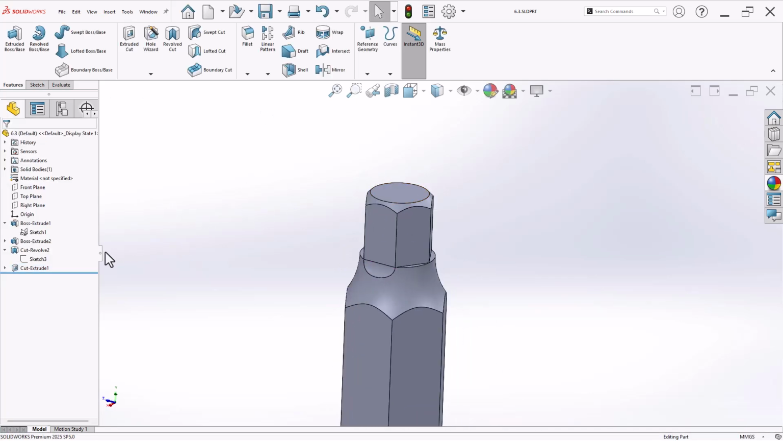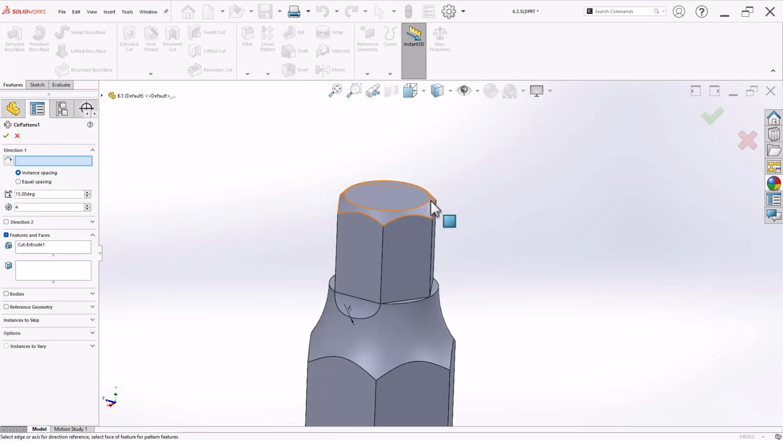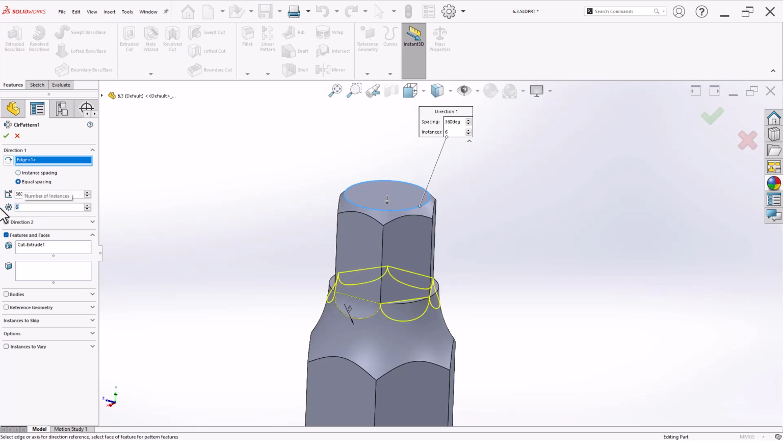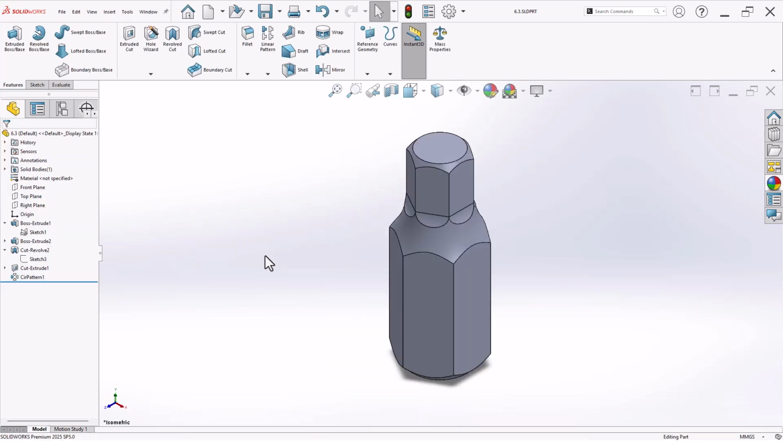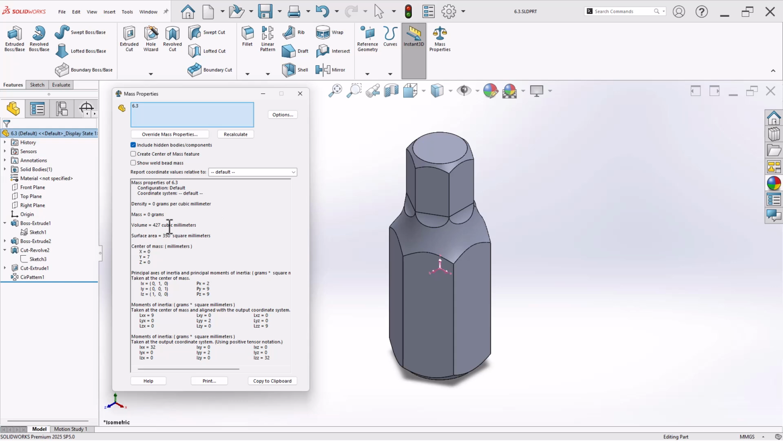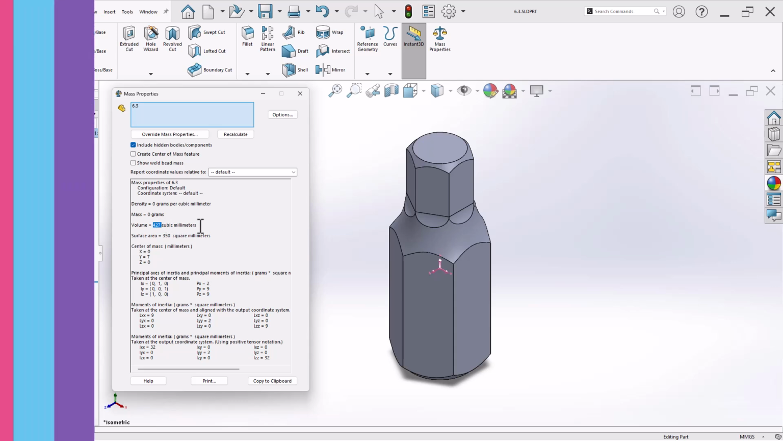Now let's create the circular pattern. So select this cut feature and circular pattern. All we need is a reference. So equal spacing 360 degree and we have 6 such cuts. Now let's measure the volume. It is 427, which is correct answer.